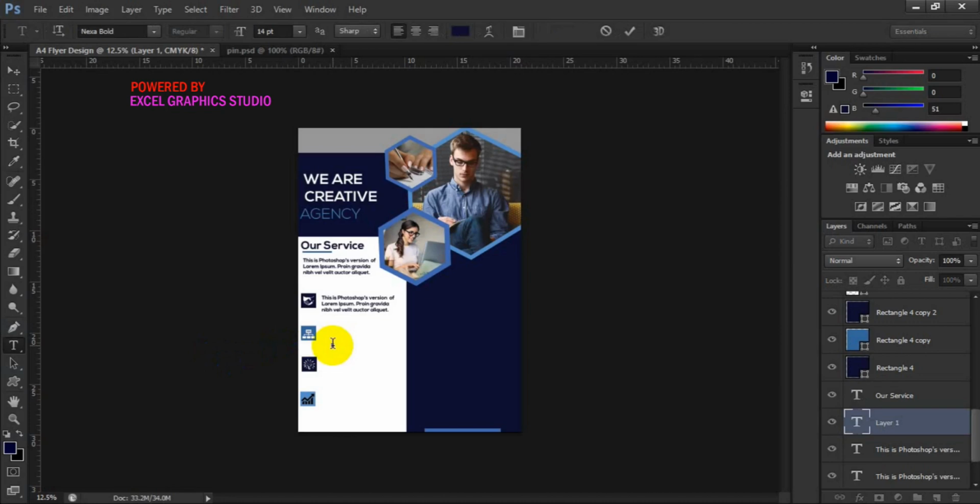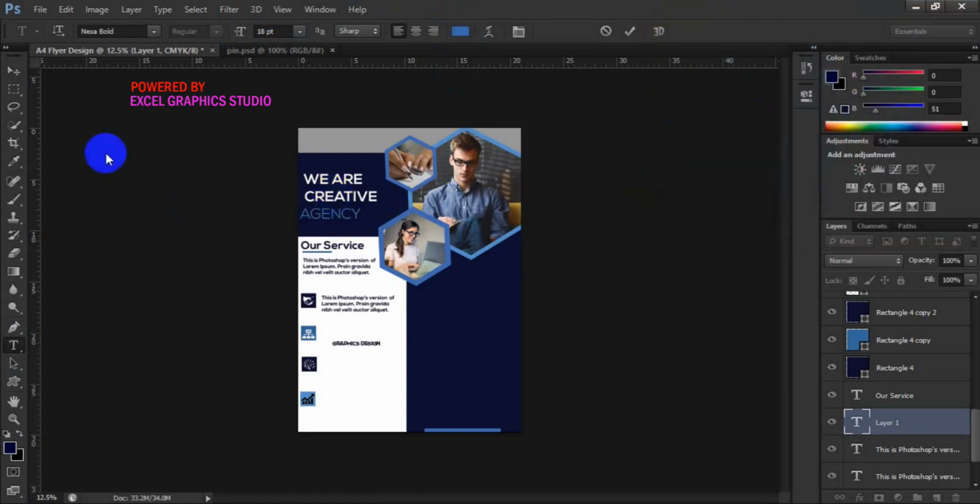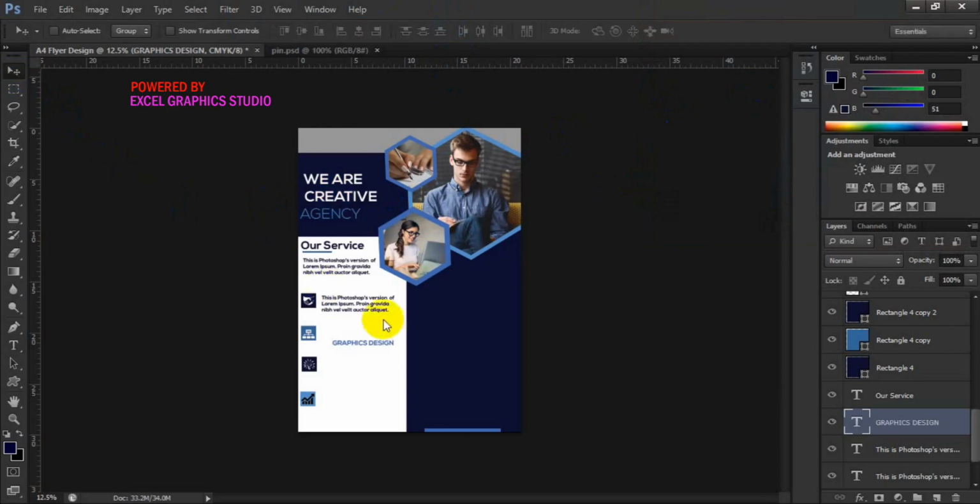Right, press Ctrl A to highlight. Then you increase the font size and you change the color. Click OK. Go back to your pick tools to accept it. You can place it at the top.